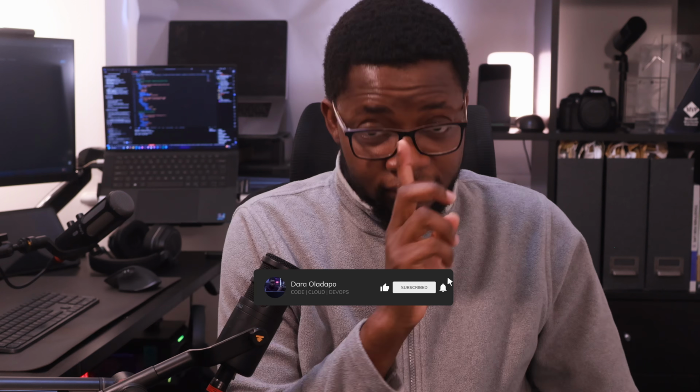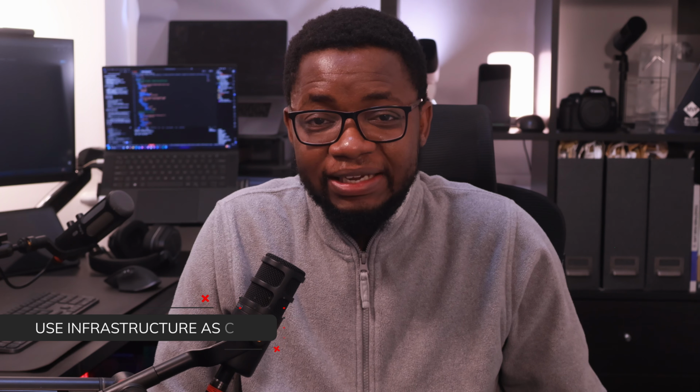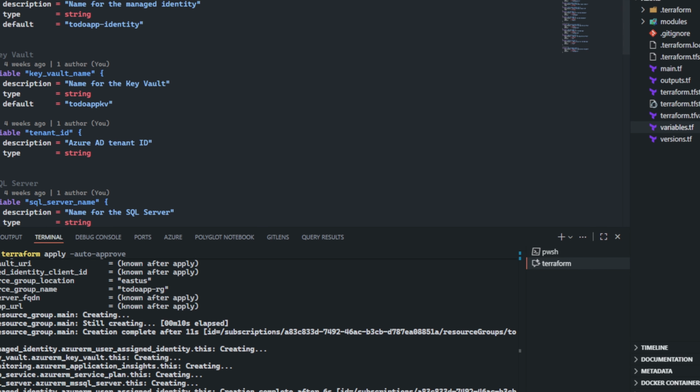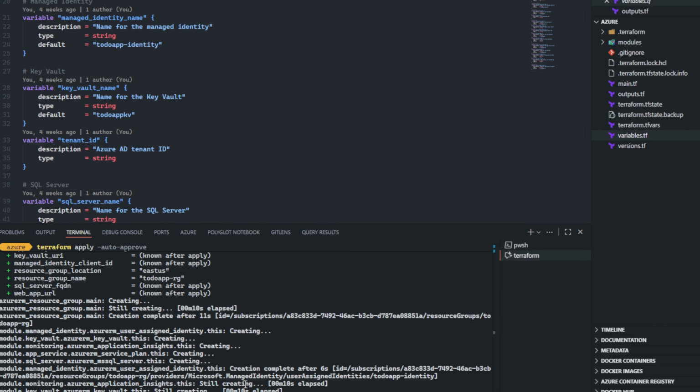Let's get started. Tip number 1, use infrastructure as code. Start by defining your infrastructure declaratively using tools like Terraform, Azure Bicep, AWS CloudFormation, whichever one takes your fancy. This means that your infrastructure is version controlled, repeatable, and consistent every time you deploy. No more manual steps, clicks, or surprises. If your infrastructure is code, you get the same benefits as your application code: automation, testing, and peer reviews.